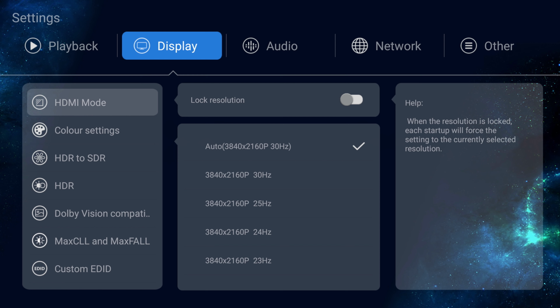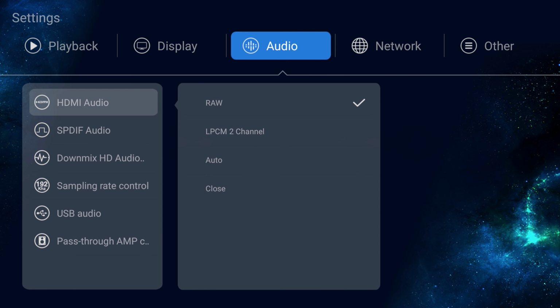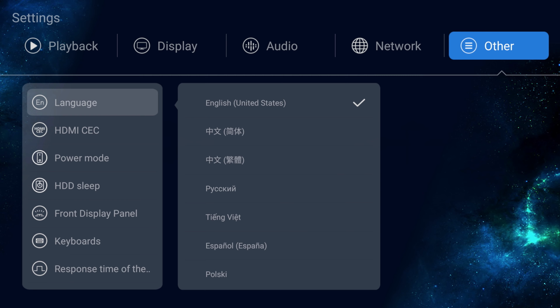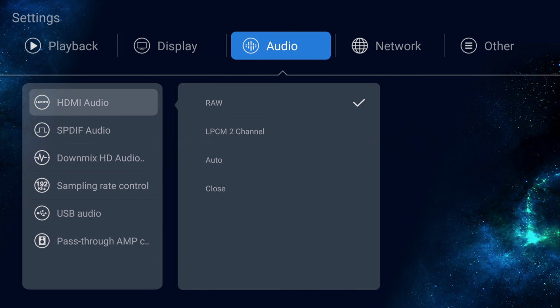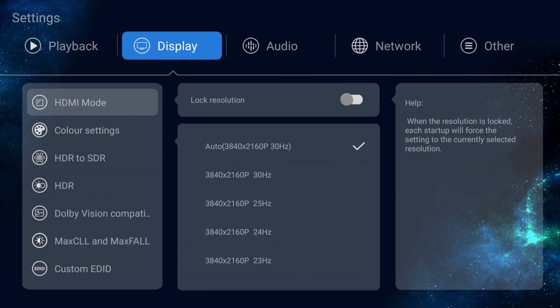You could do probably 20 videos on this device talking about all of the features and functionality that it has. I mean, anything that you could possibly think of to do, this thing has a setting for it. Do you want to do HDR to SDR? Of course you can do that. Do you want to do custom EDIDs?